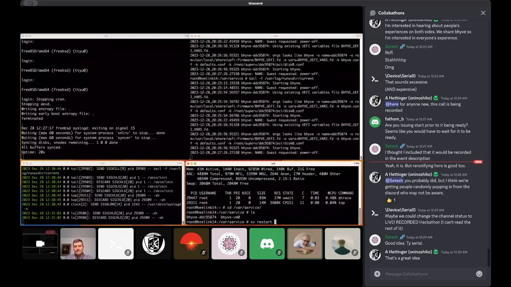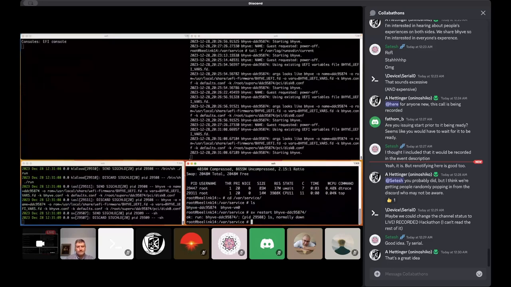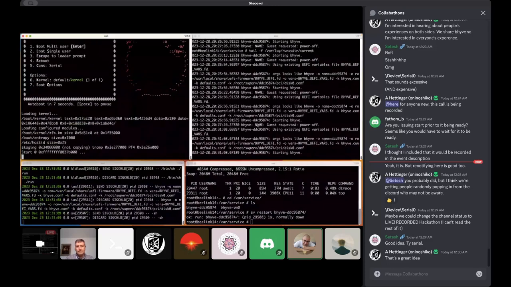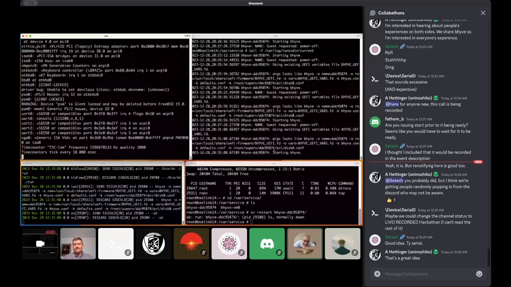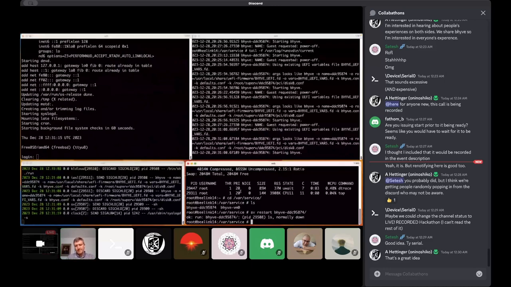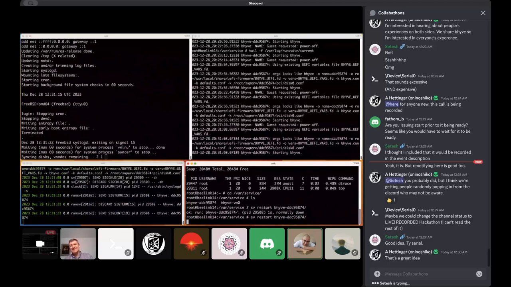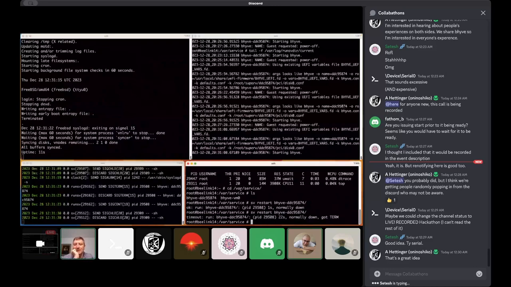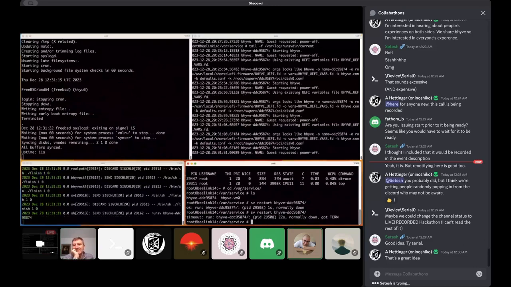Okay, let's go and do restart to that. It says that the guest requested power off. So that'll be a fresh start. Yes. Now, I also see that I have a bug. It says bhyve name instead of the actual name itself. Minor bug.